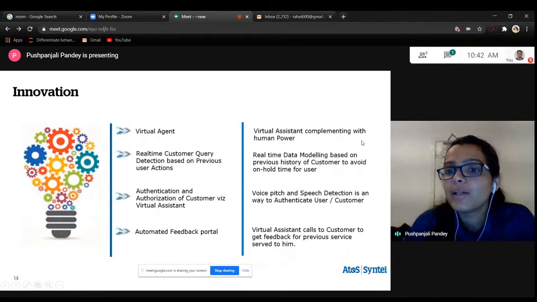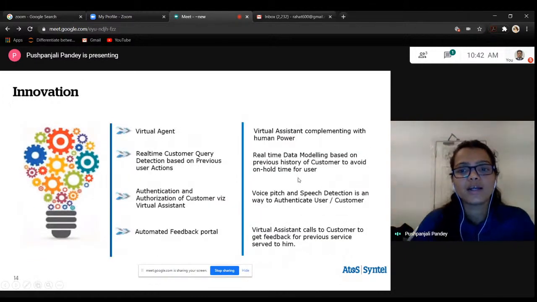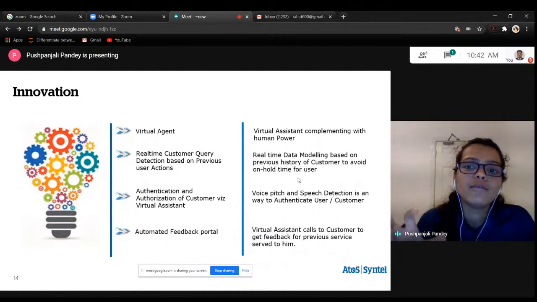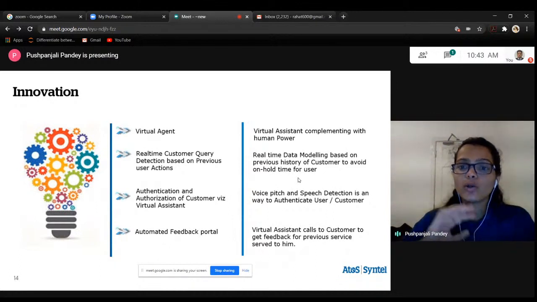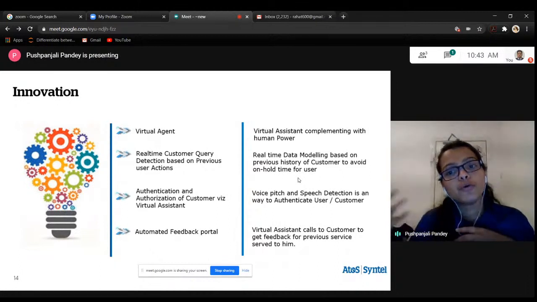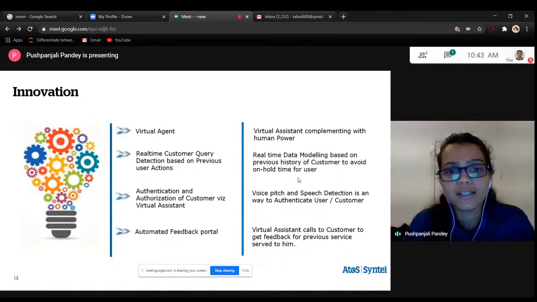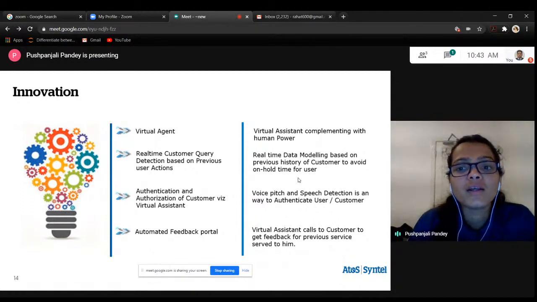Then, the virtual assistant complementing human power. As I have been saying from the beginning, we are not here to replace the human. We are just making his work easy with our technology, innovations, AI and ML. The virtual assistant will complement human power, not replace the human. There is a lot of misconception in the market right now that after a few years human and IT jobs will be lost and robots will be placed everywhere. But no, it's not like that. We can never replace human power. We are just complementing it with the latest technologies to make life easier and better.